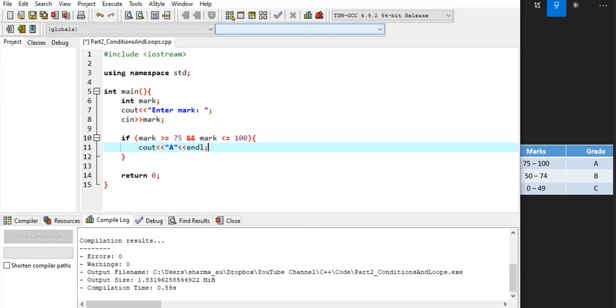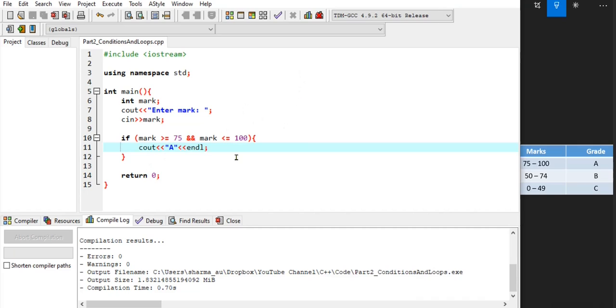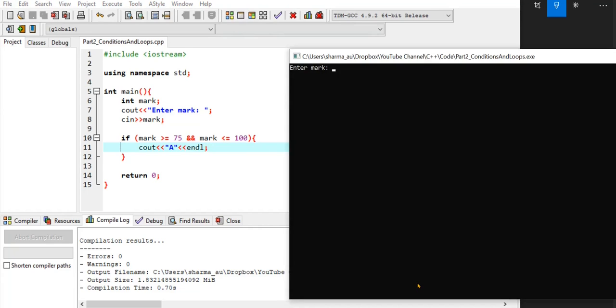Let's test this program by compiling first and then execute. So here this program is asking me to enter a mark. If I enter any mark between 75 to 100, let's say 80, it should give me A grade. Yes, so it is working. If I enter any other mark, it should not print A grade. So let's try it out. Let's say this time our mark is 70. So it should not print A grade. Yes, so it is working.